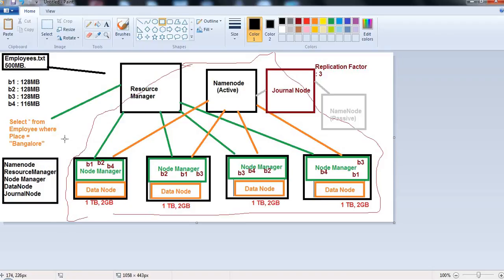Now I will go back to my question. Suppose I send this job to the resource manager. The resource manager will allocate B1, B2, and execute this job in slave node 1, 2, 3, 4. Now, B1 execution started here.